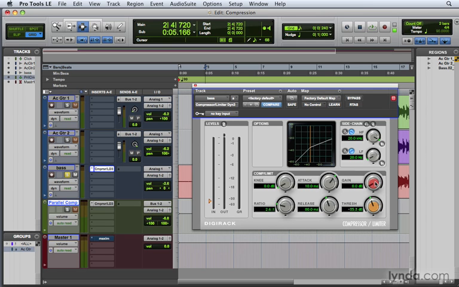So watch and listen as I tweak some of these parameters. The attack and release won't be that easy to hear, but you'll definitely hear the effects of the threshold, ratio, knee, and the gain.